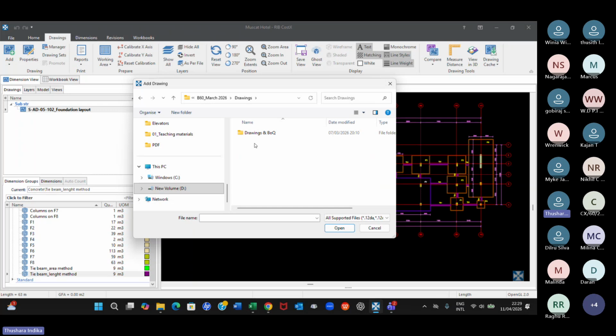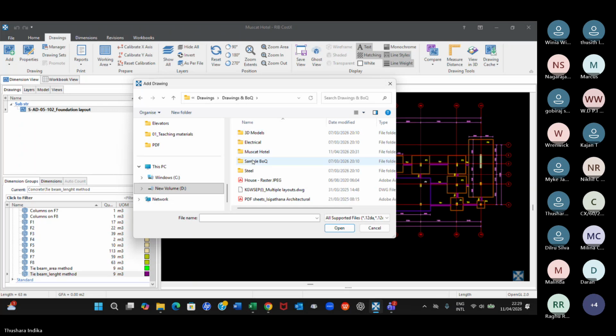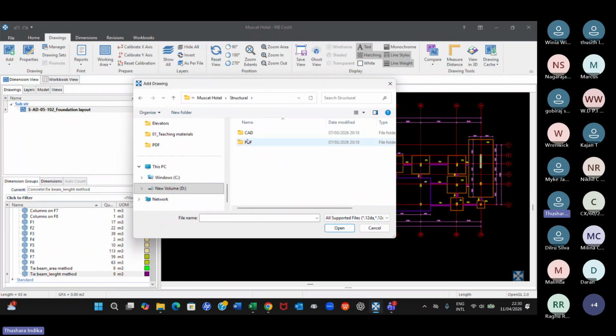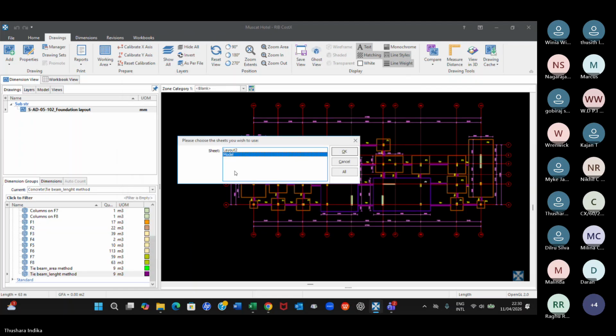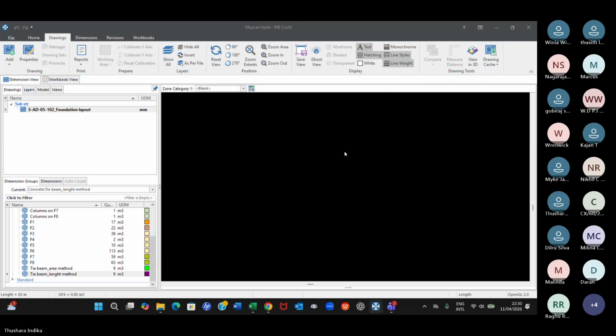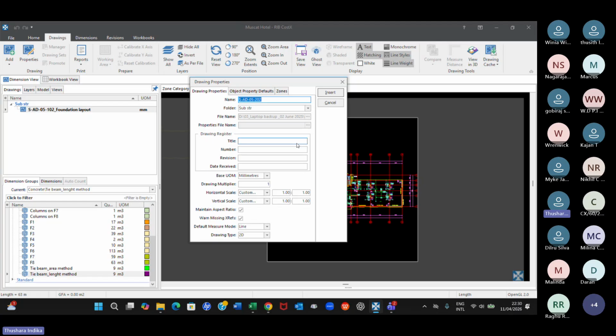Go to drawings, structural, Muscat Hotel, and the Muscat structure, not PDF, AutoCAD 202. Open. We need the model. Yeah. And there you need to give a proper name.